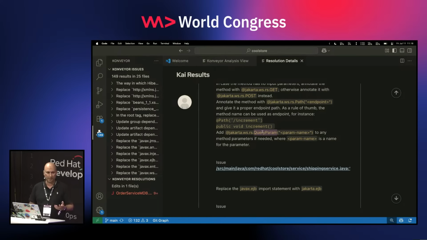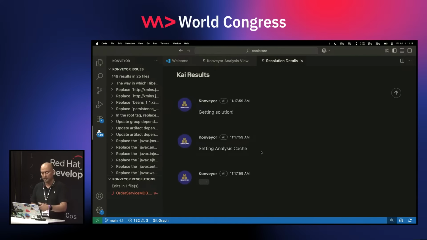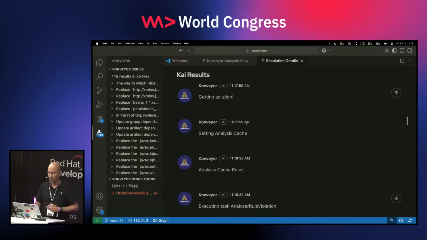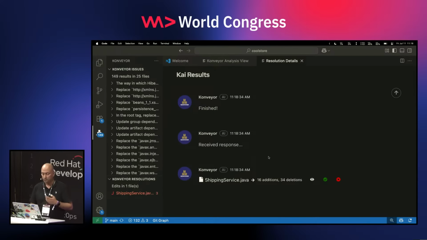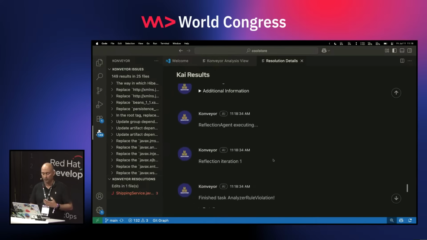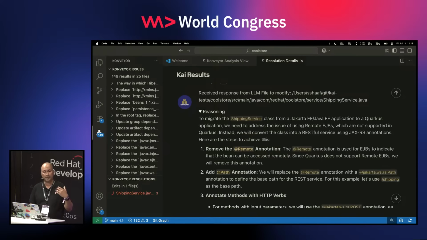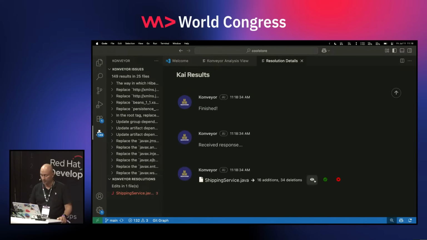It doesn't understand what REST protocol is. So now we're teaching it how to actually do this using the REST protocol. And you can see there's a lot of work that's going on right now. Again, what it's doing is going through all of the issues that we provided, and it's understanding and reasoning through it to convert the shipping service from an enterprise Java bean into a REST endpoint. So let's take a look again at how that works.